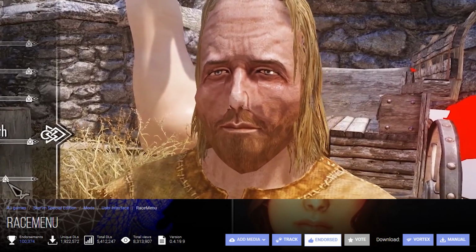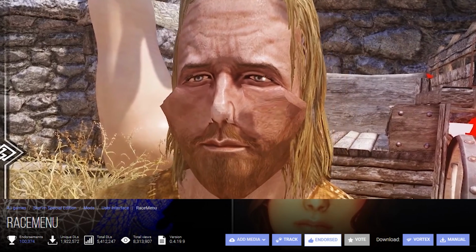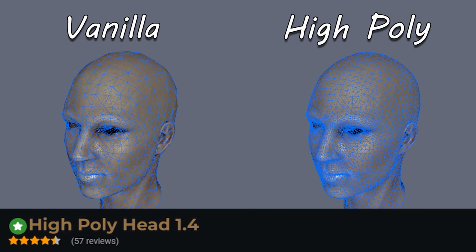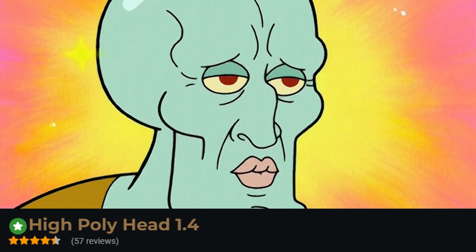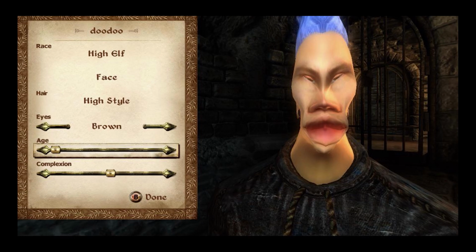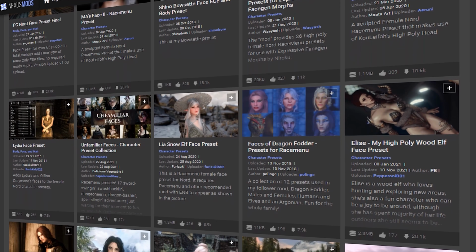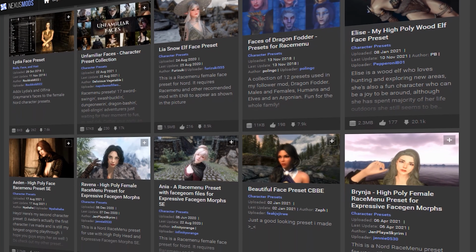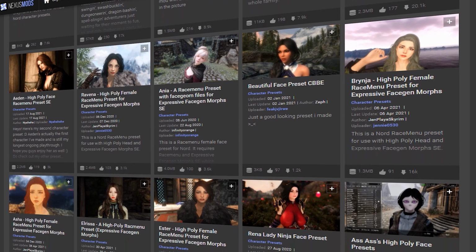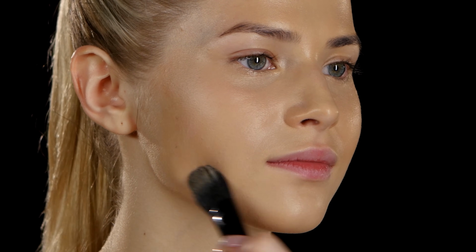Alright, let's take a look at the face mods. Race menu. We need race menu for extensive character customization. High poly head. Vanilla heads aren't high poly. Install this to change that. A face preset. Again, just like with the body presets, you could go search the Nexus for a face preset you like. Of course, you don't have to fully copy a face preset. You can use it as a foundation to make some adjustments to, and I highly recommend doing this. You can create a face from scratch, but it is quite tedious.